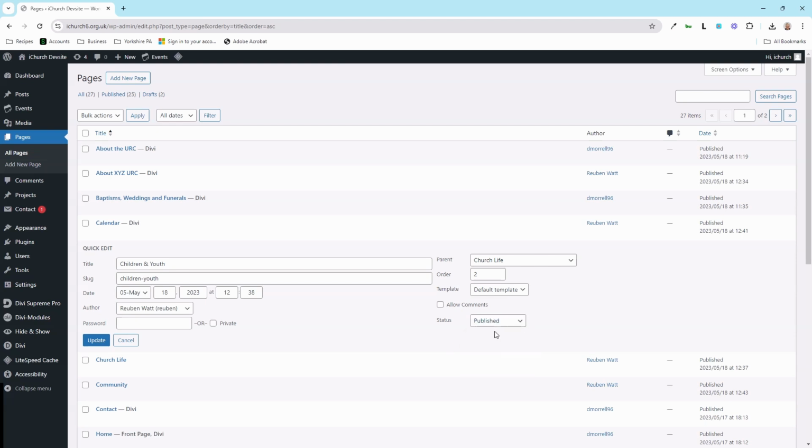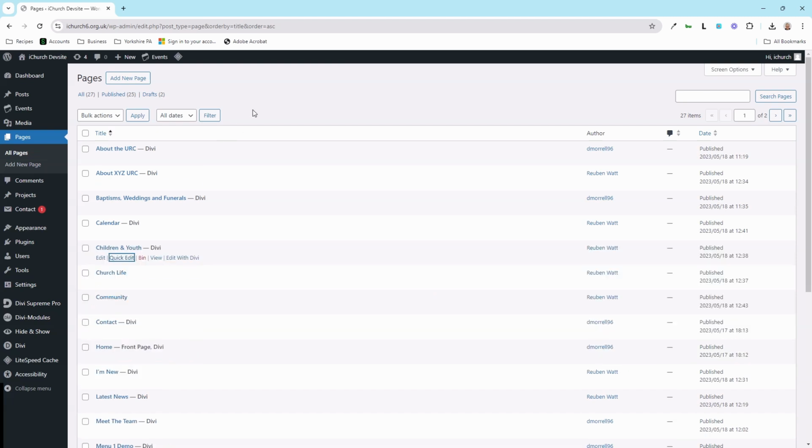So that's what the draft status is for. As with all aspects of our website, when we're editing something, if we want to make a change to our website, to our page, then we need to click this update button or the save button, wherever it might be. So just ensure you're doing that if you want to make a change.